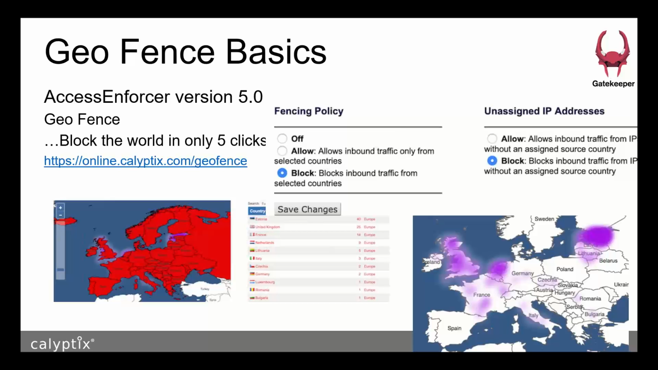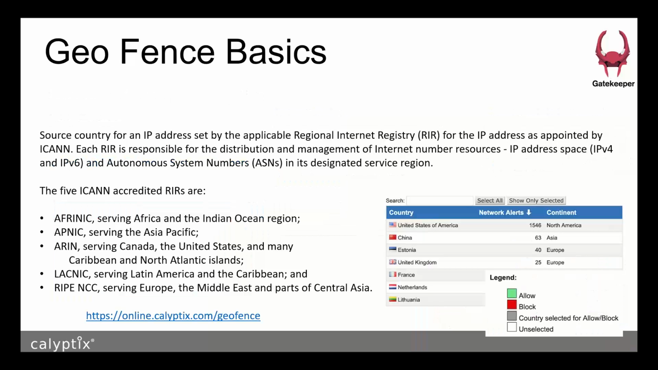Most of our audience is in the US and Canada. So if you can limit to that and block unknown source IPs, you're going to get a great deal of benefit out of Geo Fence.